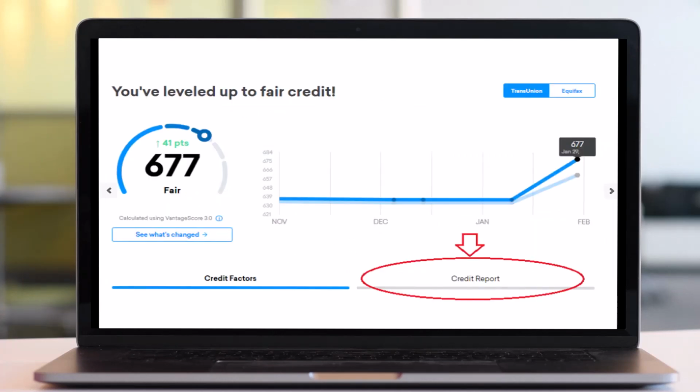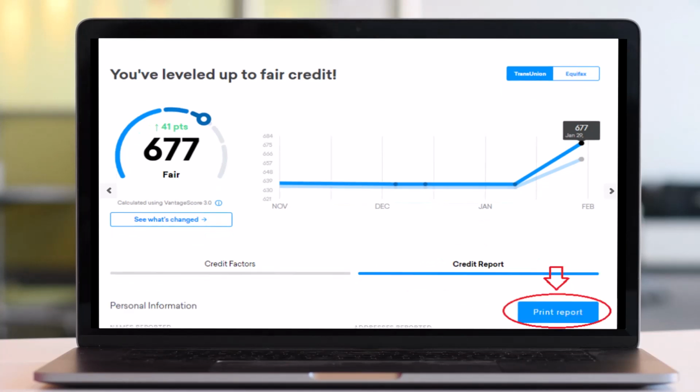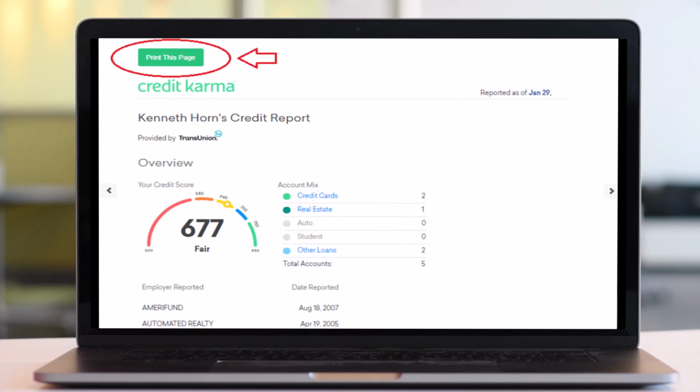Now once you've done that, you will be taken to this page where you can see the option credit report. Simply tap on it. After that, you will be taken to this page where on the bottom right side of the screen you can see the option print report. Simply tap on it. After that, on the top left, you will be able to see the option print this page. Simply tap on it.